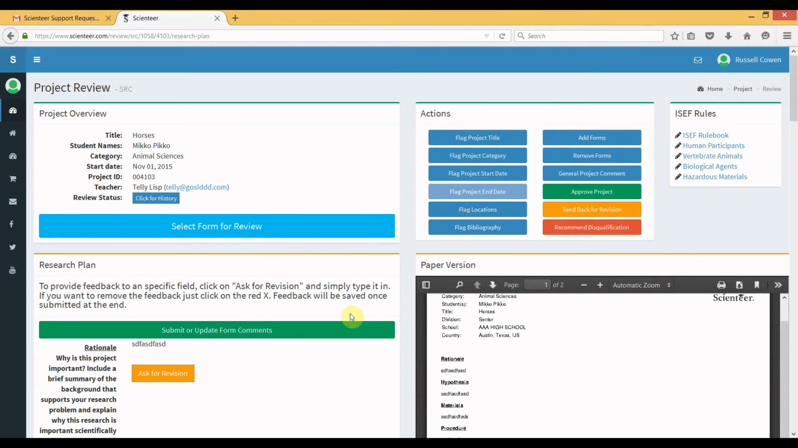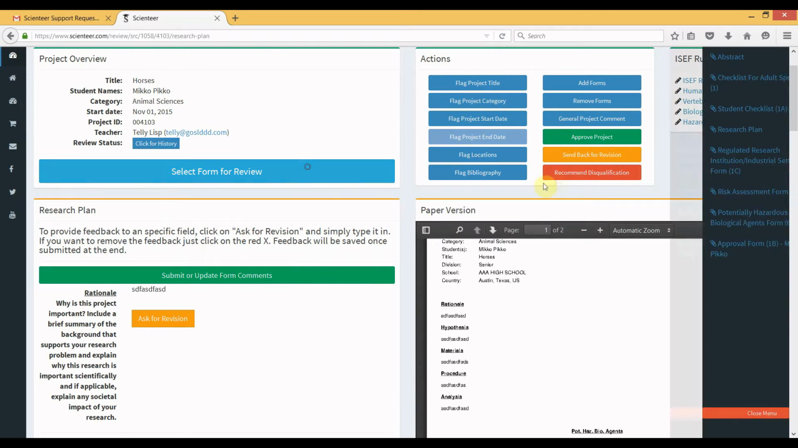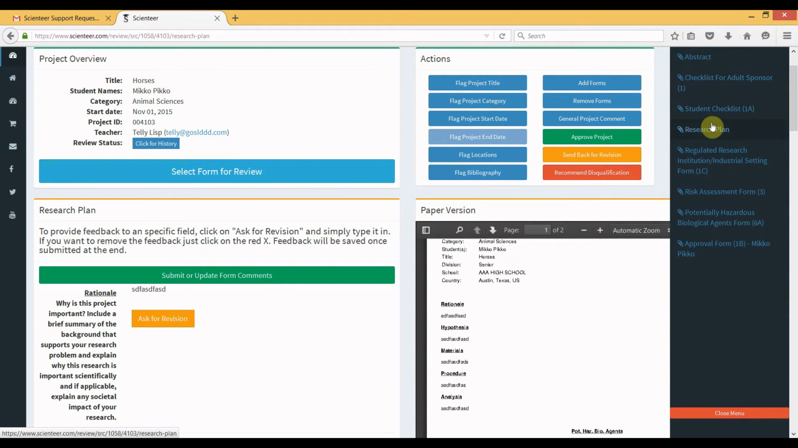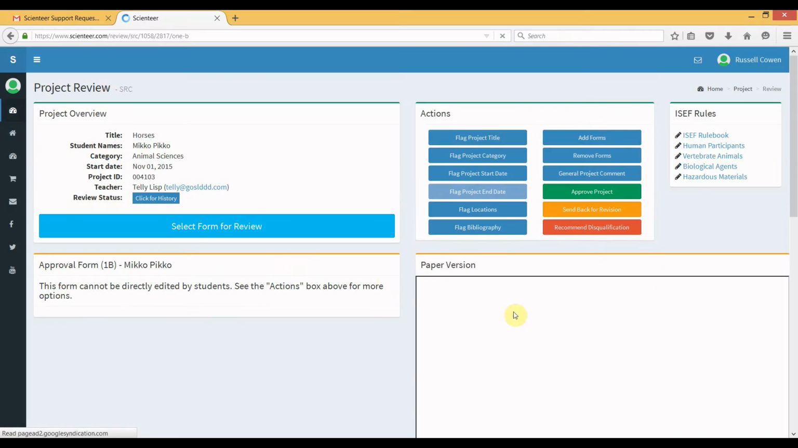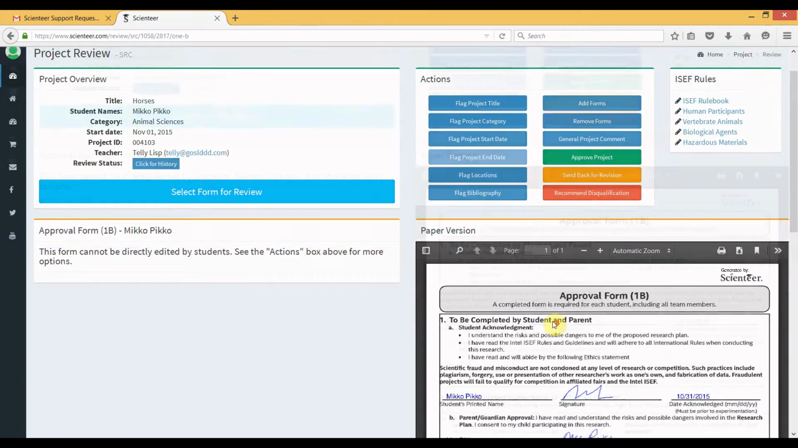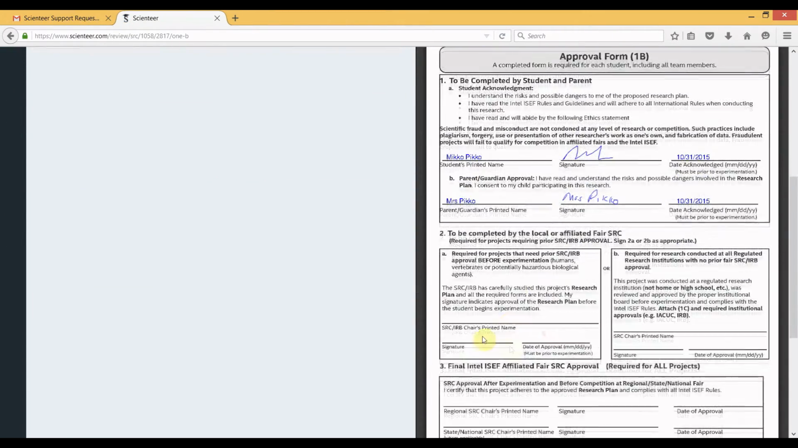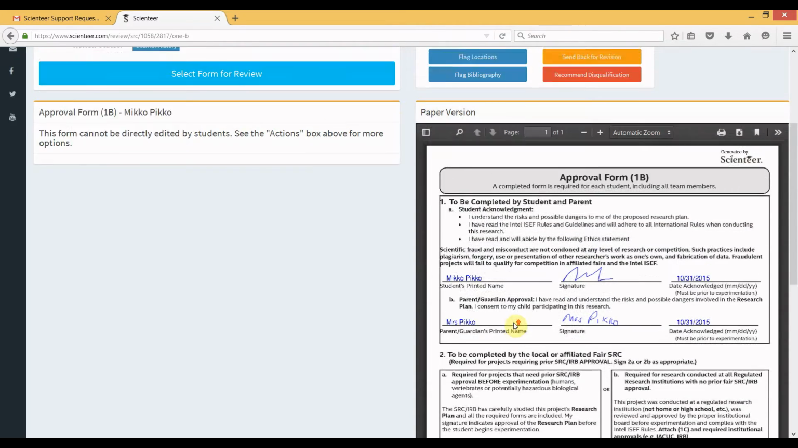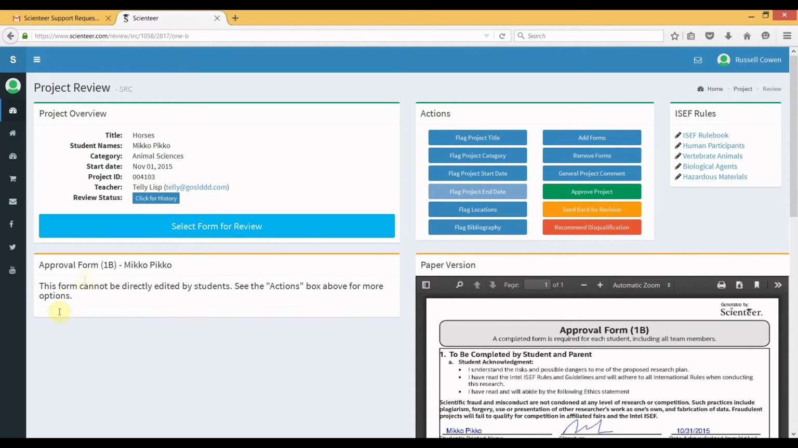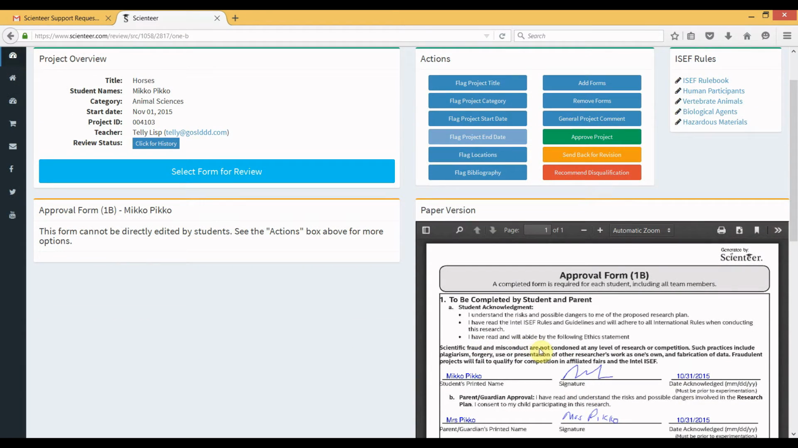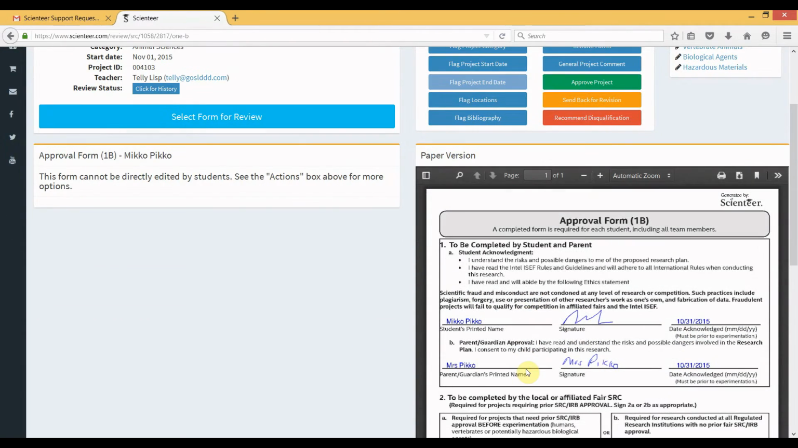Now if you notice, some forms don't have any comment boxes. Let's just look at a form like the approval form 1B. This is the one that we will be signing as an SRC. This is a prior approval, and my signature will be going here. But if you notice over on the left hand side of the form 1B, there's no comment boxes. I can't make any comments on this form because the student can't really correct this form.